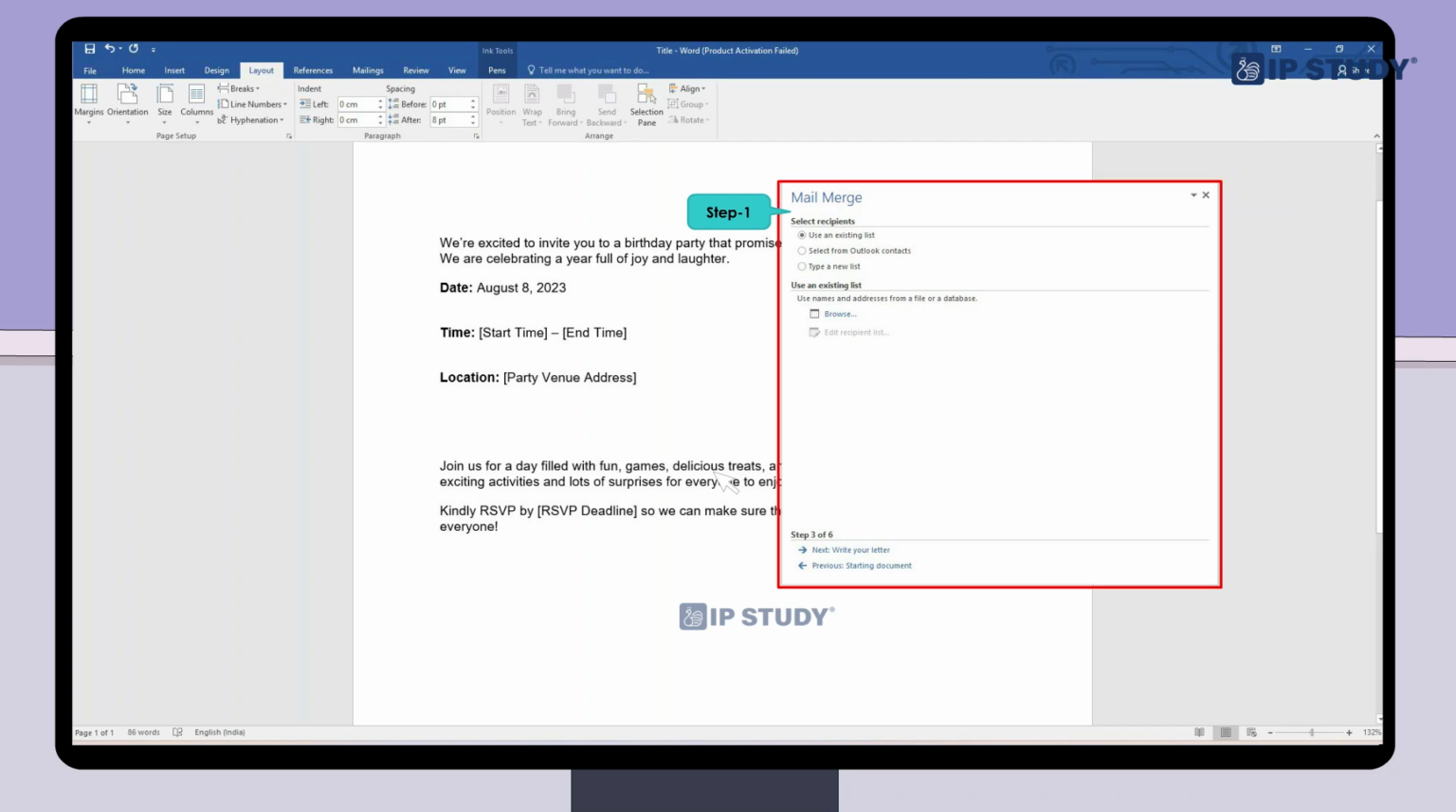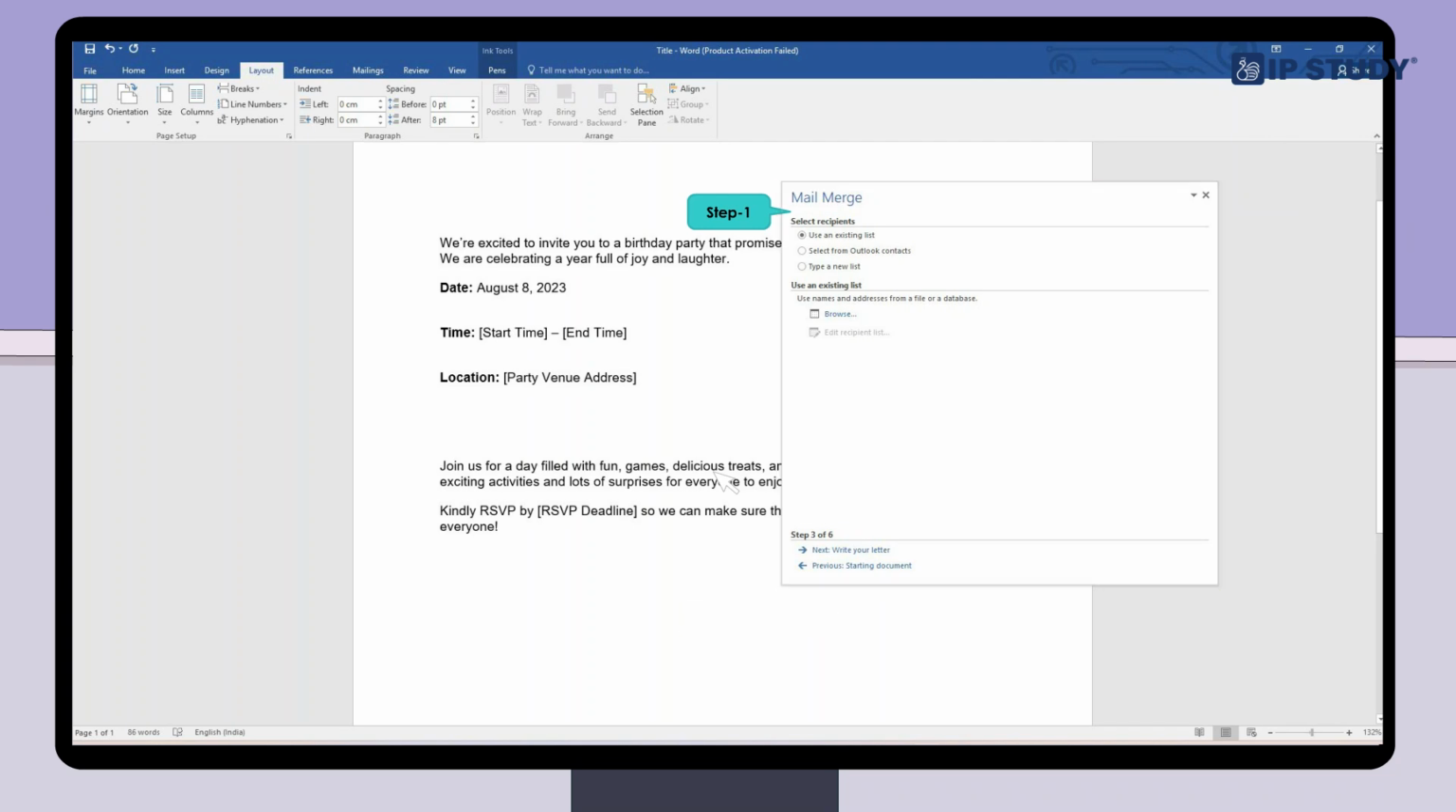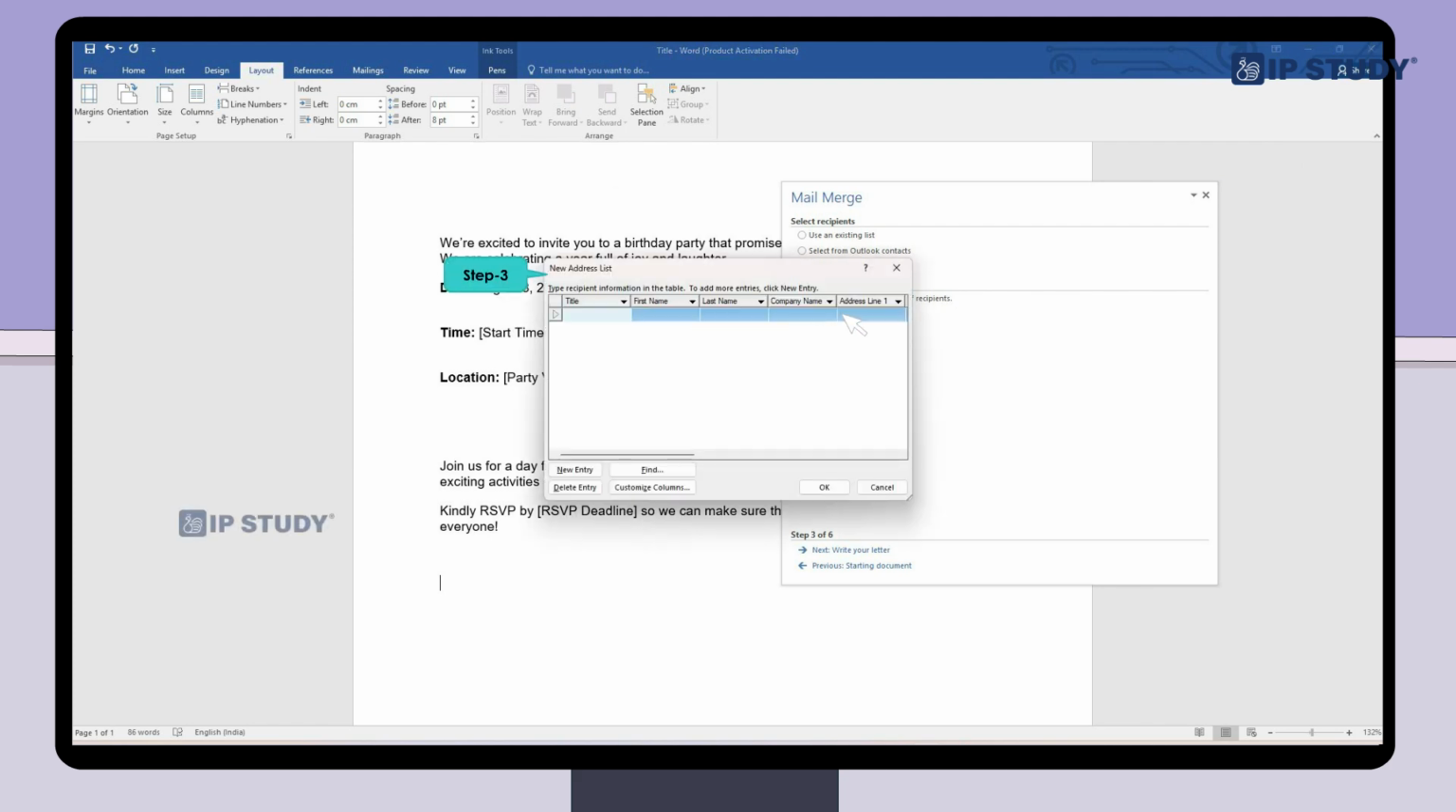To create a new recipient list, follow these steps. Step 1. In the Mail Merge task pane, select Type a new list. Step 2. Click Create. Step 3. A new window will appear called New Address List. Step 4. To add or remove fields, click Customize Columns. Step 5. Fill in the details and click New Entry.